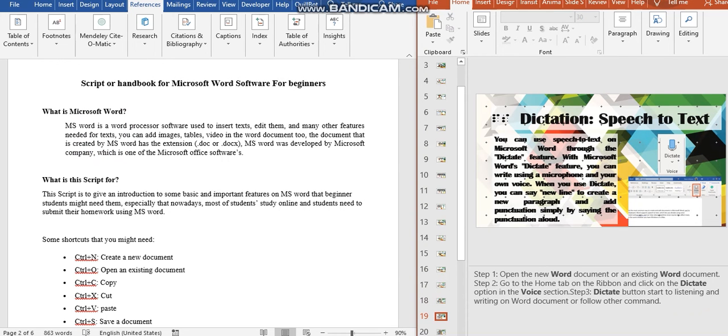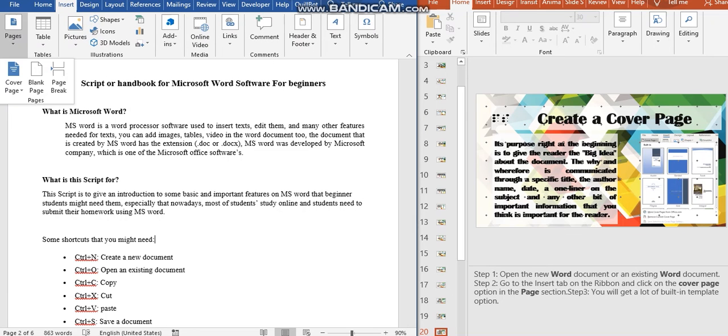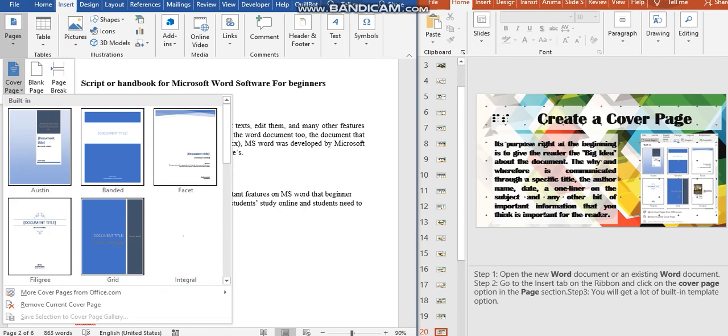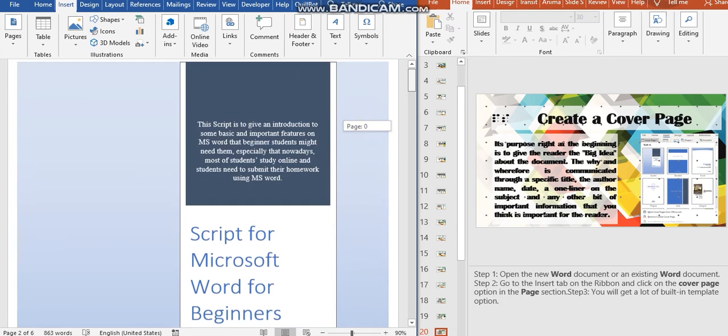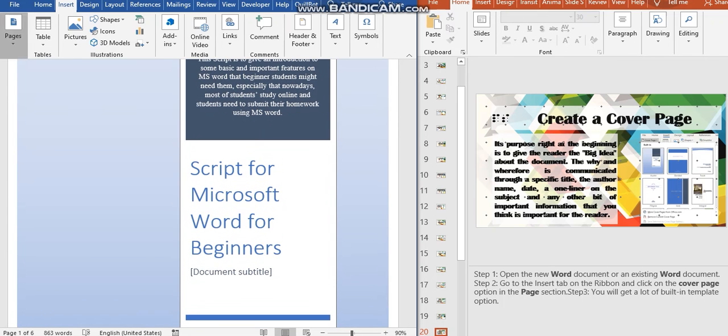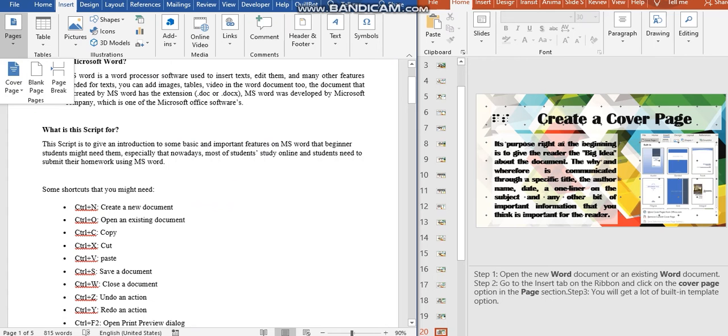Then we have dictation also, so we can change from speech to text. This is one of the features. And we also can create a cover page by going to insert, then we go to the pages section and we just choose the cover page we want from here. Like this one, I chose this one, so you can see this is the cover page. And if we want to remove it, we just go to the cover page, remove current cover page, and it has been removed.